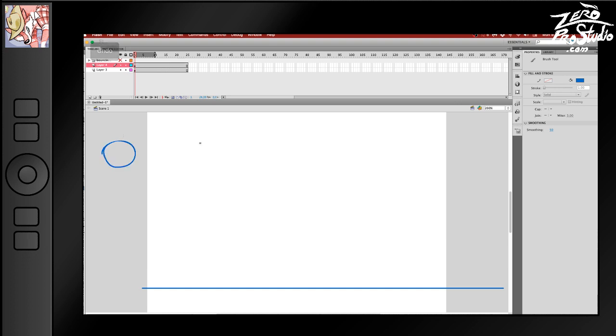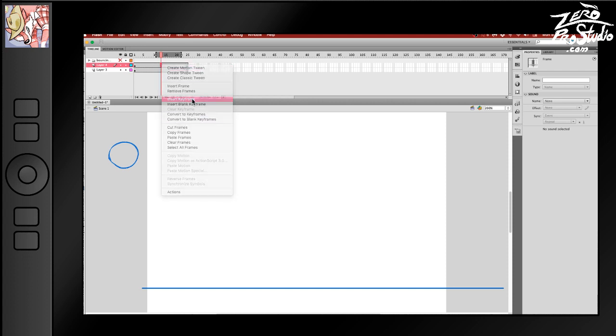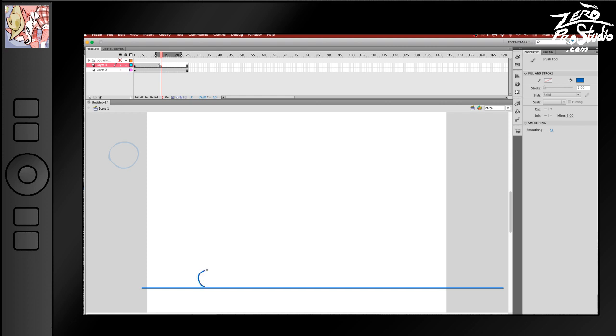So yeah, I'm going to start with a ball. It's going to start over here. And then, let's say half a second later. Keyframe. It's here.